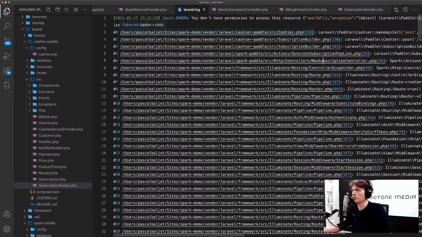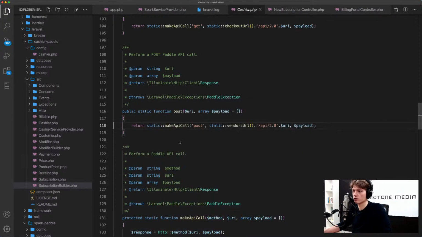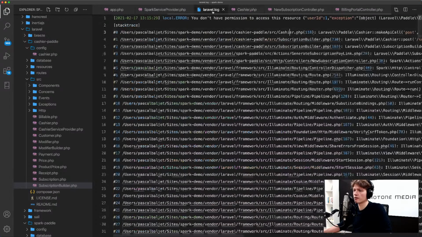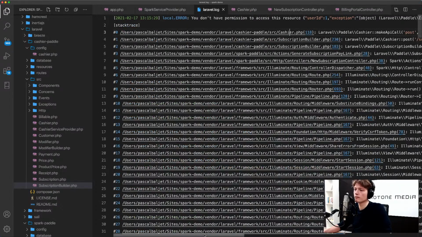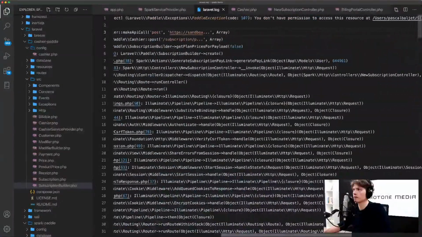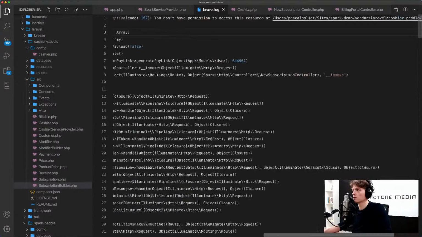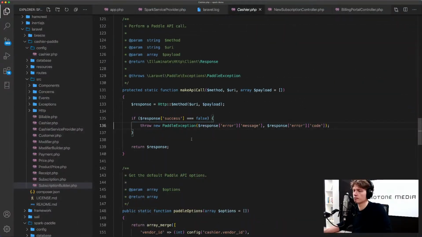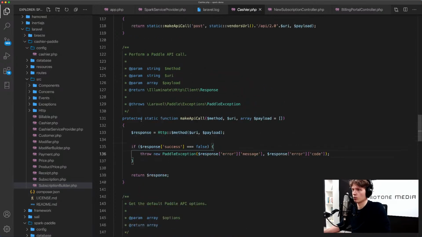So at the subscription, you don't have permission to access this resource. Is the Paddle exception? Yeah, it's a Paddle exception. I have absolutely no idea why it doesn't work.